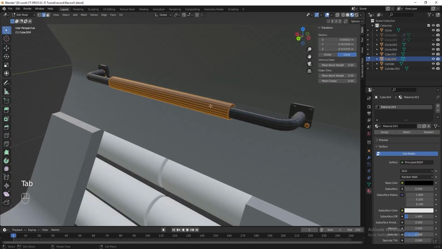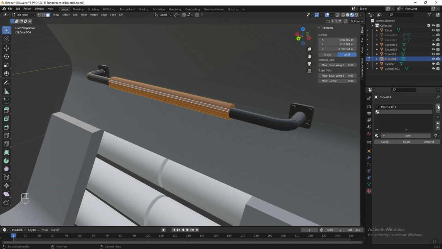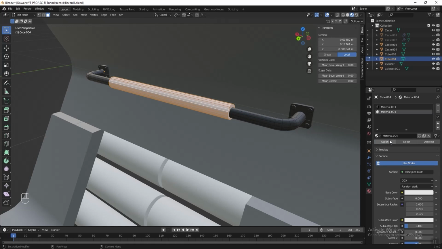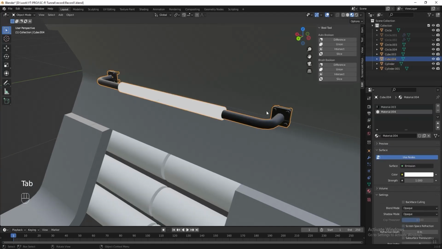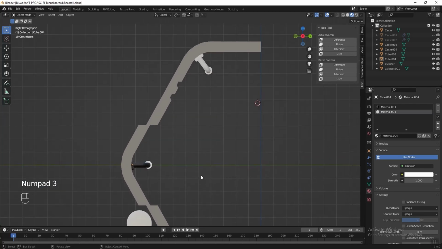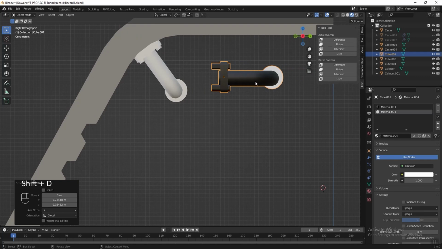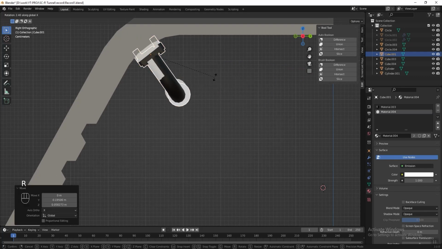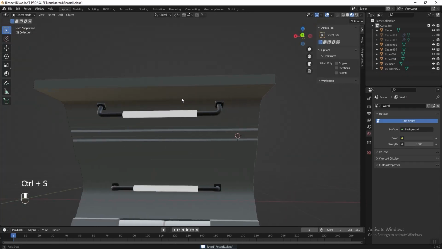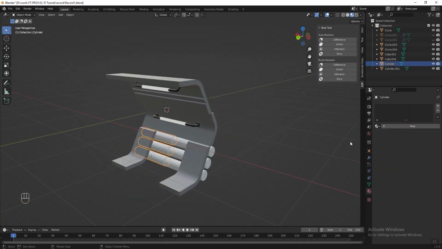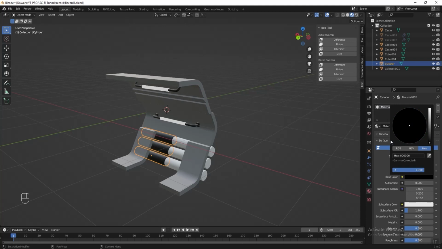Then go into edit mode. Press L to select the cylinder. Add a new material. Press Assign to assign the new material. Change the surface to emission. Then exit the edit mode. Press numpad 3 to see the side view. Duplicate this and put on top here. Then delete the old one. For the pipe, let's put a black color as well.